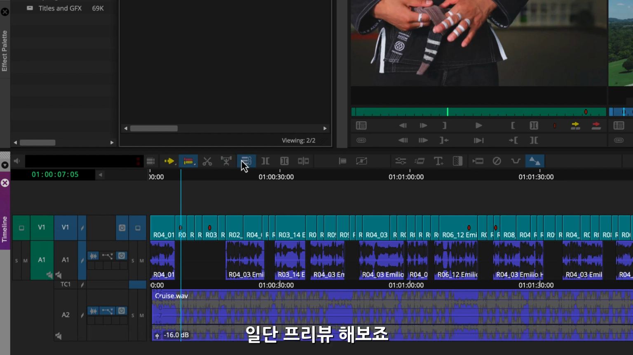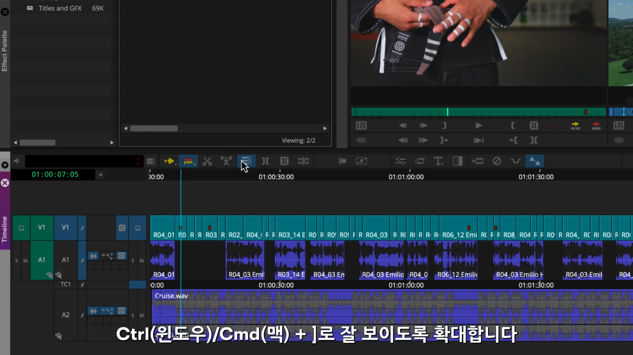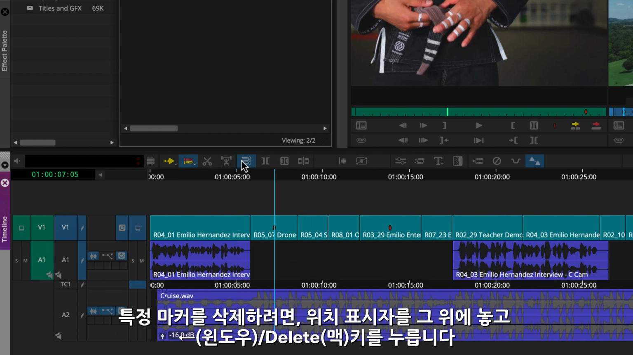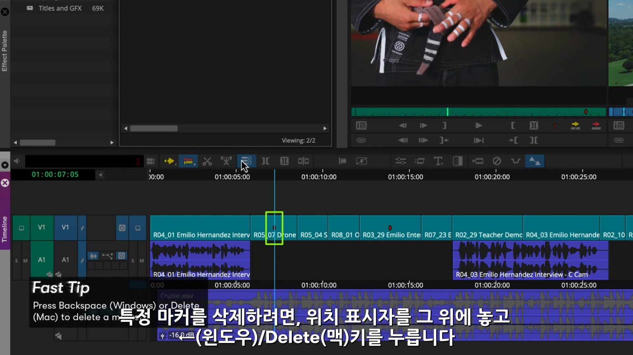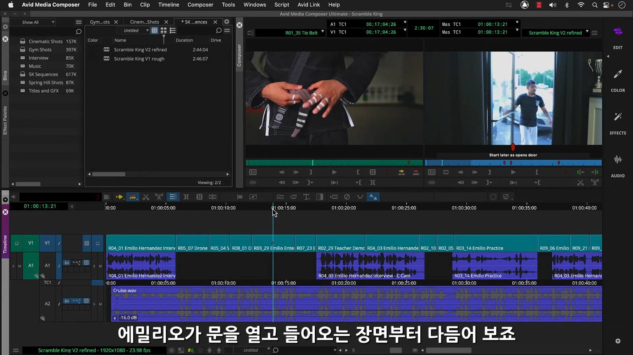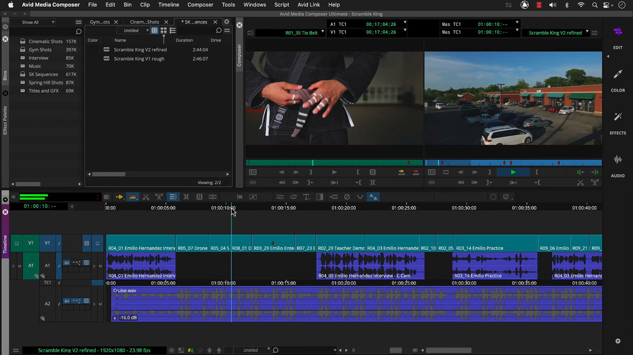We're ready to preview our first fix. So let's press Control or Command right bracket to zoom in a bit. If the position indicator is parked on a marker, you can press the Delete or Backspace key to remove it. So our first change is to cut to the shot as Emilio opens the door.